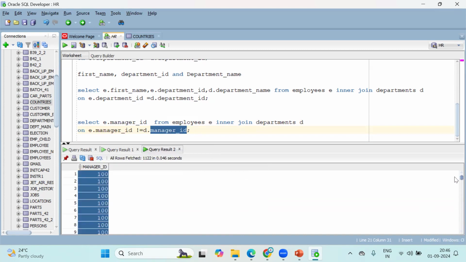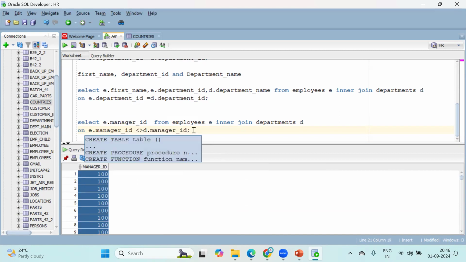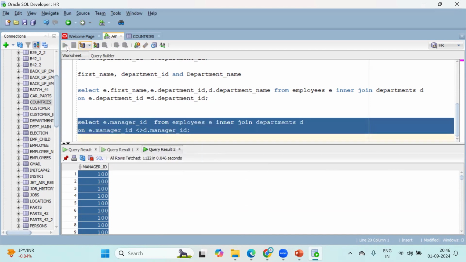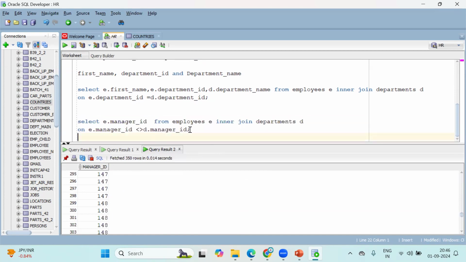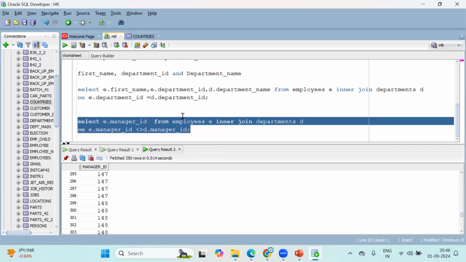And this is doing the cross join. Another way is like this. Again, only a cross join is done. So like this, you can make it.